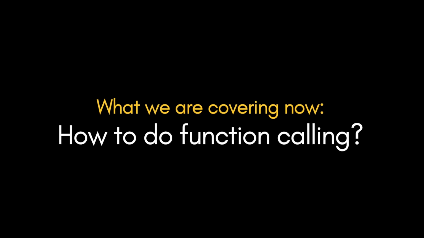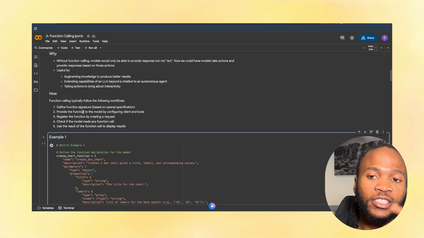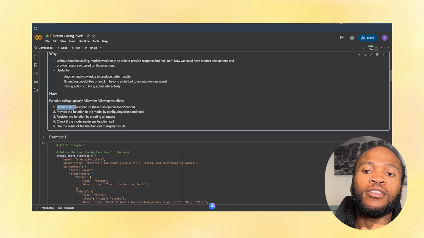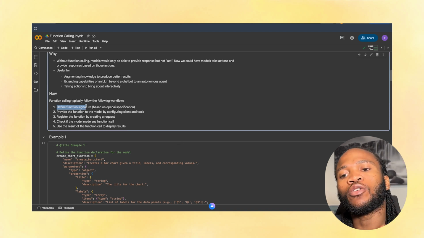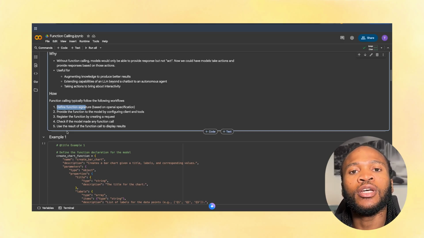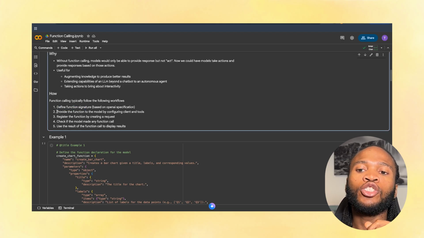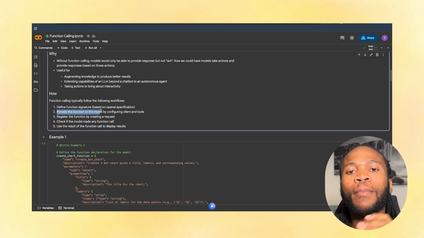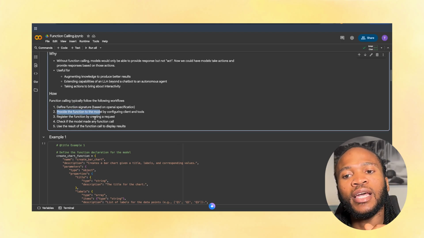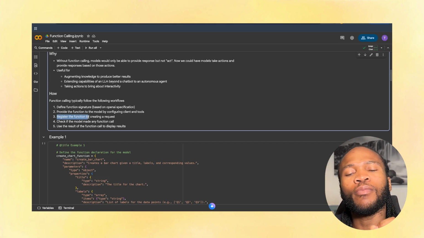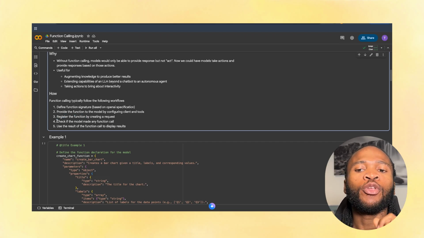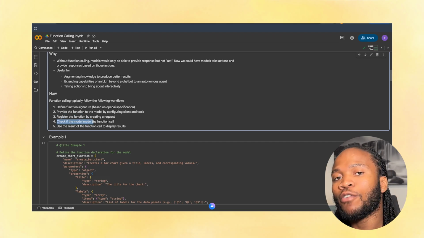Now, how would you do function calling? The first thing you have to do is define the function signature based on an OpenAI specification, because OpenAI, if I'm not wrong here, pioneered function calling in models. And so there is a specification I will show you. The next thing is you provide a function to the model by configuring clients and tools. Three, you register the function by creating a request. Four, you check if the model made any function call.